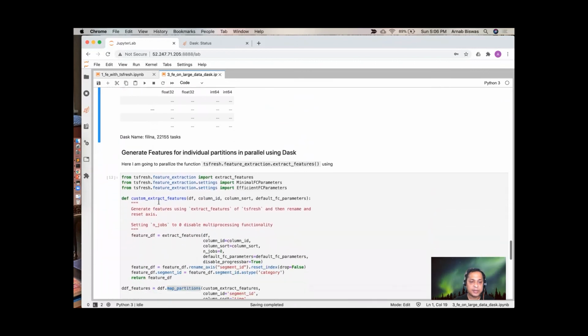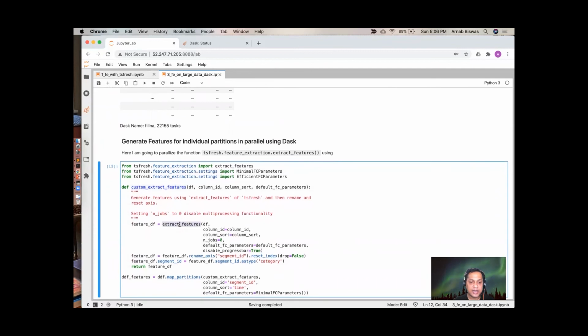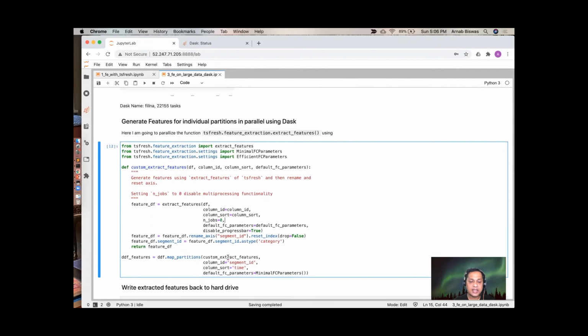This is the custom Python function. This custom Python function is nothing but a wrapper on tsfresh's extract feature function. By setting n_jobs to 0, I have shut down tsfresh's internal parallelization mechanism and I have allowed Dask to take over. Finally, here I am invoking the custom Python function on this Dask data frame and parallelizing the entire process using the map partitions API.